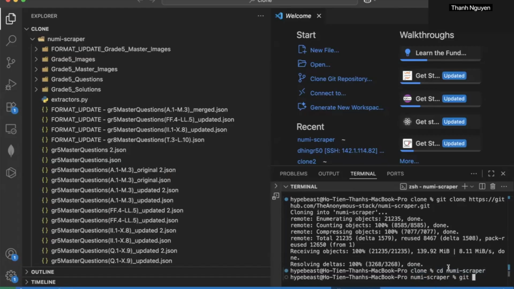The reason why we need to go to the directory of NUI scraper is because clone doesn't have Git. This folder clone here has nothing. So NUI scraper is the folder that has Git. That's why you can use Git only when you're in the NUI scraper directory.